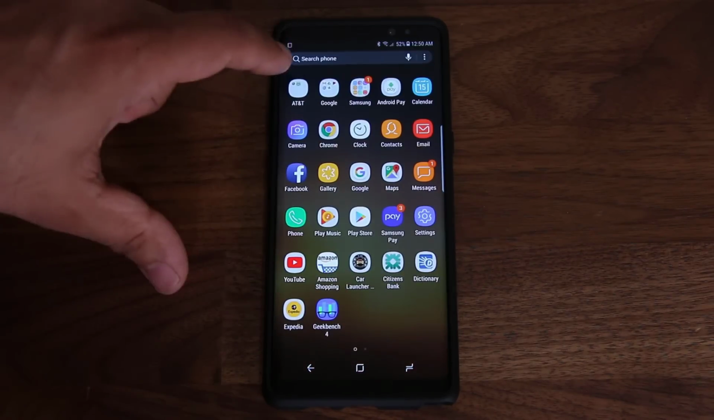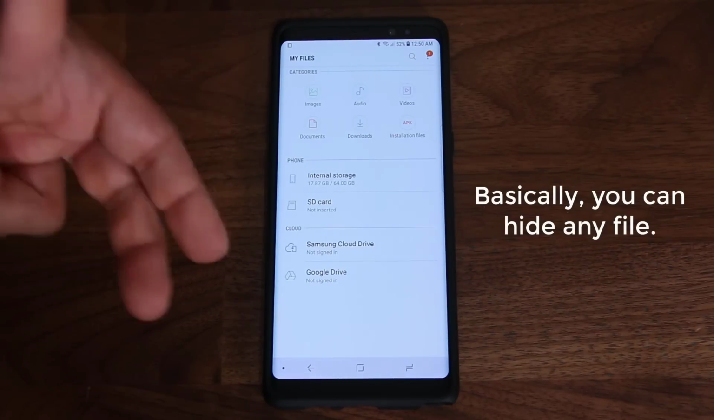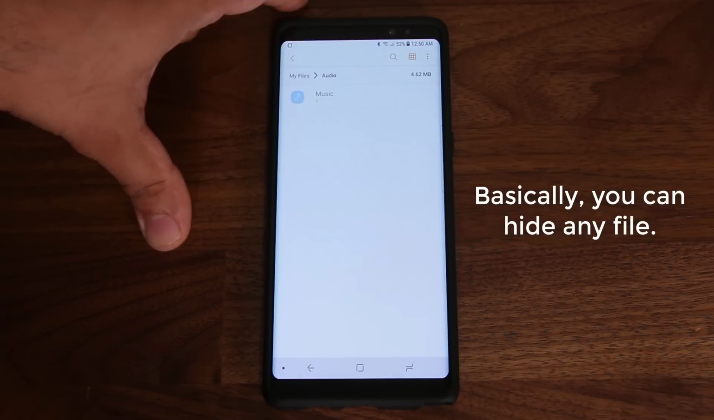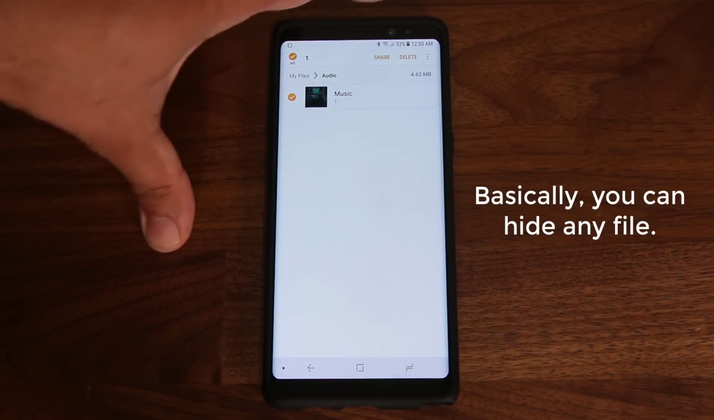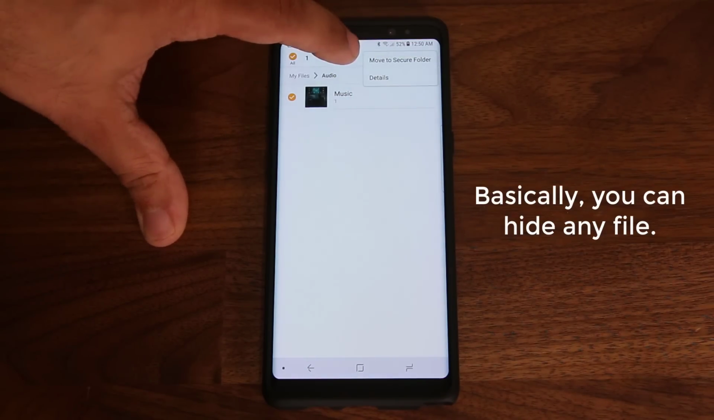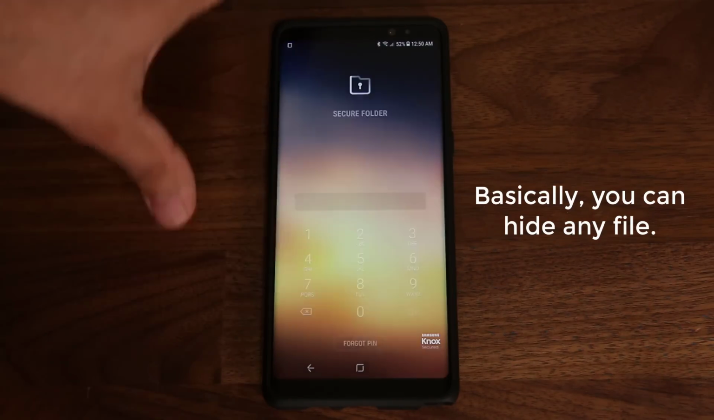So if I go to my files over here, let me go to the regular my files. So let's launch this. You'll have access to everything, right? Let's just go to audio, and here's a music file. What I can do is I can select this, tap this icon, and move it to the secure folder. I tap this, 2, 3, 4, boom.